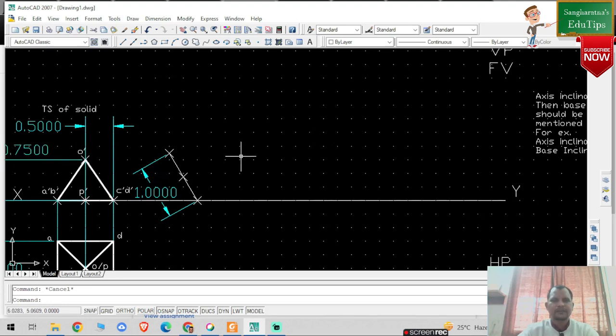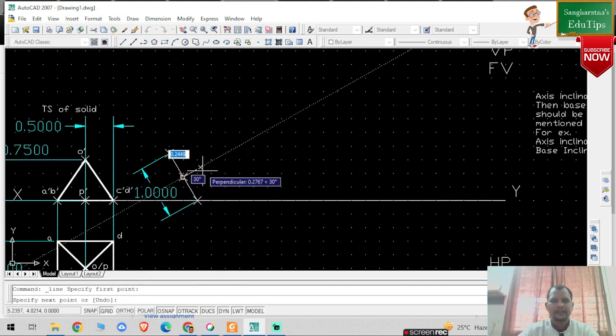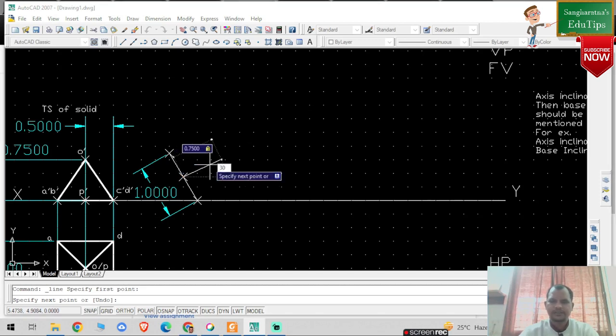75 mm. Okay, so how are you going to draw that? Select this particular point as a center, and from here you can check this is 30 degree. Automatically it is coming. So 0.75, right, 0.75, then press tab and this will be 30 degree. Okay, so now press escape.